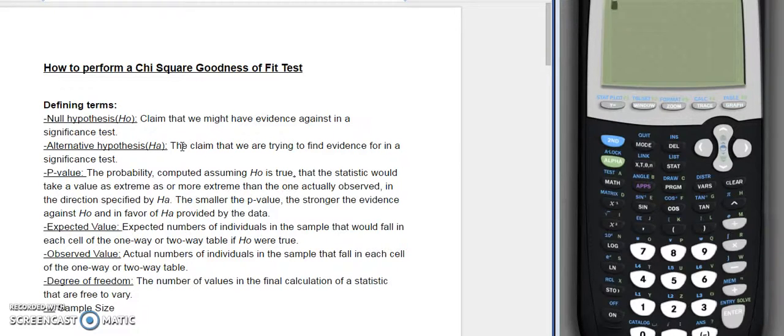The expected value is the expected numbers of individuals in the sample that would fall in each cell of the one-way or two-way table if the null were true. The observed value is the actual numbers of individuals in the sample that would fall in each cell of the one-way or two-way table. The degrees of freedom is the number of values in the final calculation of a statistic that are free to vary. Finally, n is the sample size.